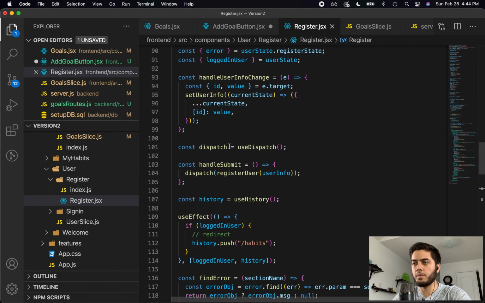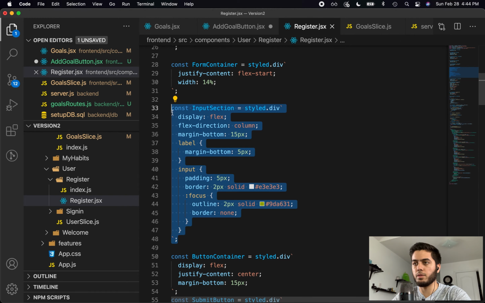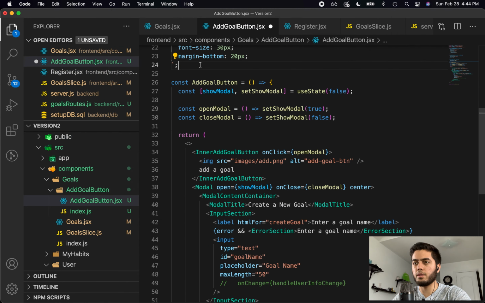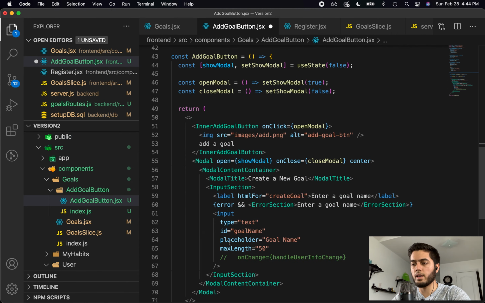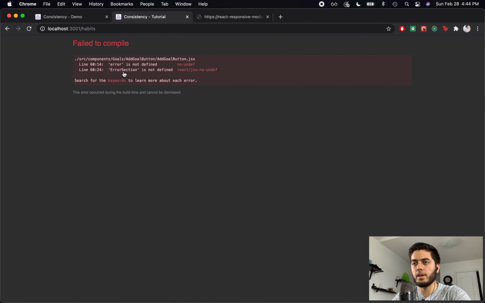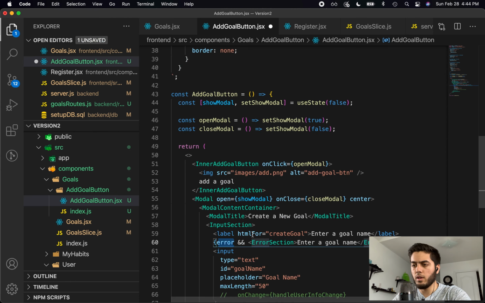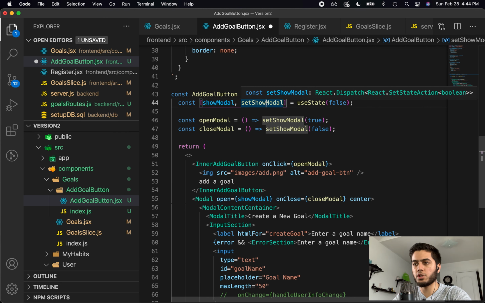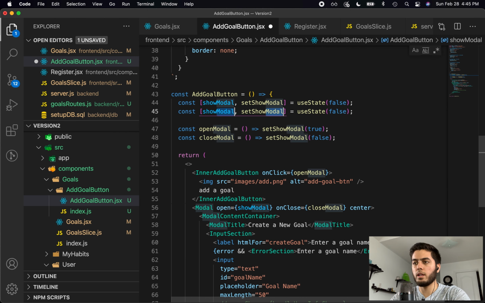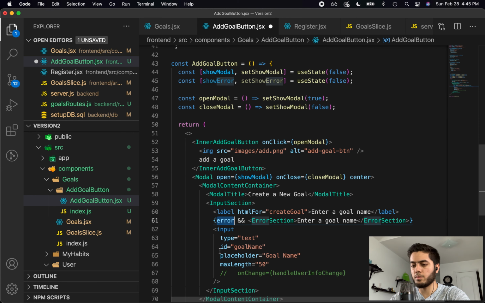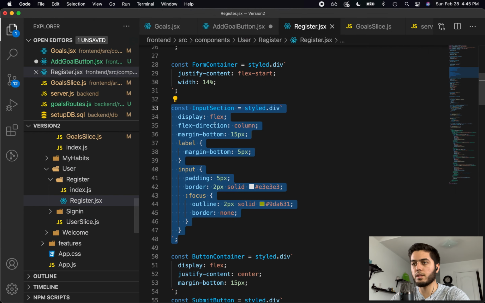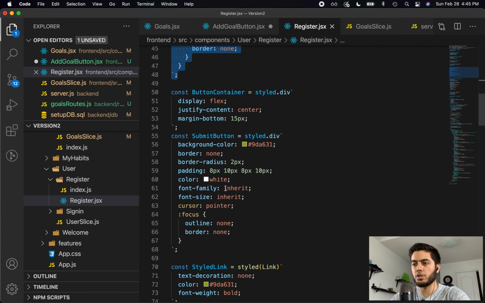Next, we need this input section, which we can take from the register component. So if we look up here, we have this nice styled component here that we can put into the add goal button file. So we got that. What else do we need? Error is not defined and error section is not defined. Okay, so for the errors here, we can actually just create another state and we'll call it show error like this. It's going to start off as false. And in this JavaScript over here, if show error is set to true, then we'll show this error section. And we need the styled component for this, which we can also take from register.jsx.